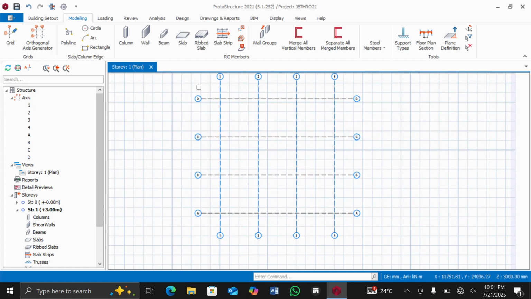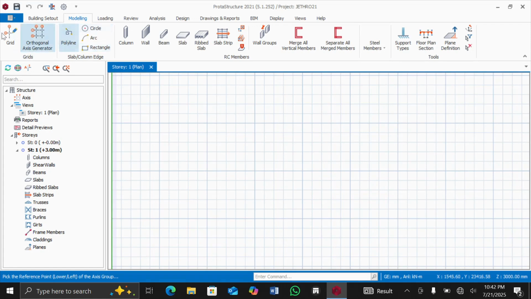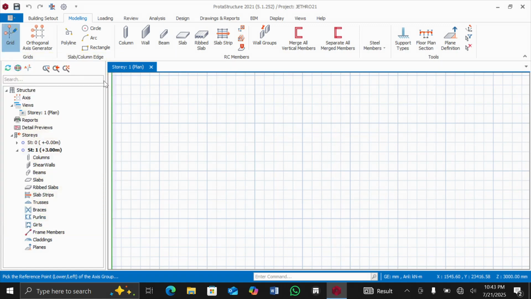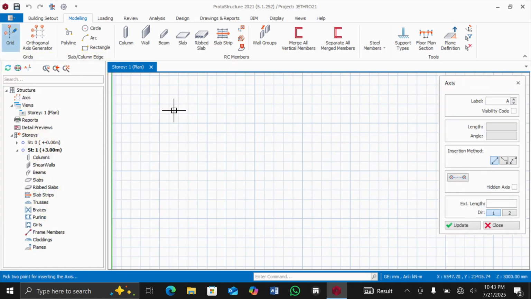Once you click OK, you can see that you already have your grids. As you can see, you have A, B, C, D on the vertical, and 1, 2, 3, 4 on the horizontal. So for this other type of grid, it's used to draw grids manually. You can just click on it, then come here. When you click here, it brings up a pop-up.